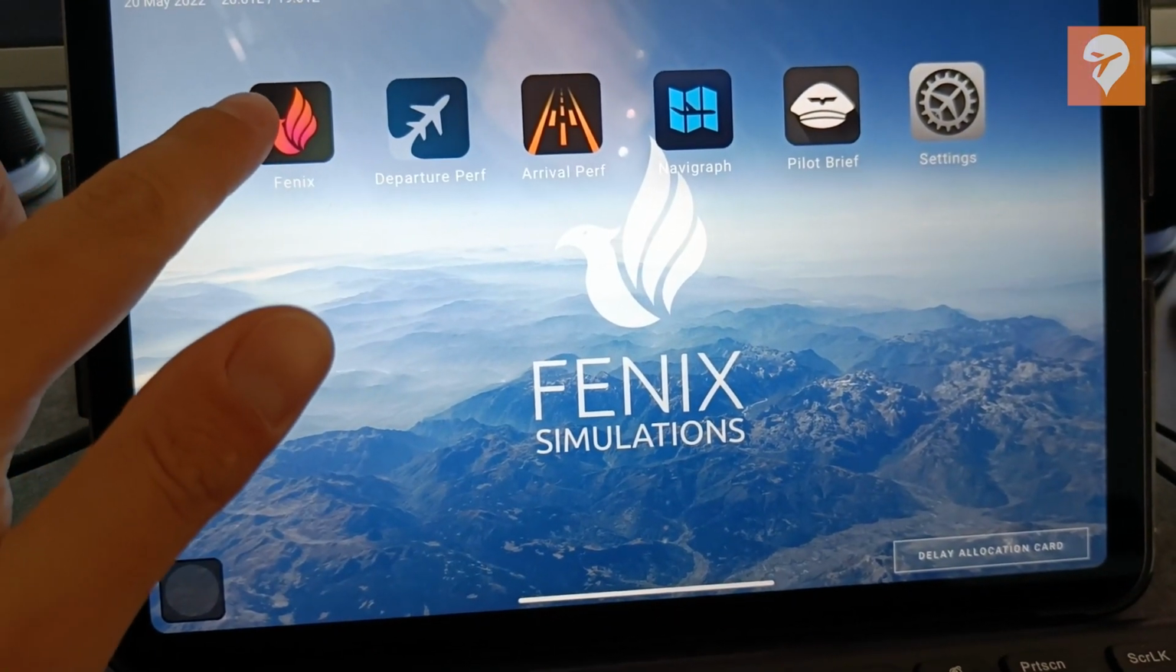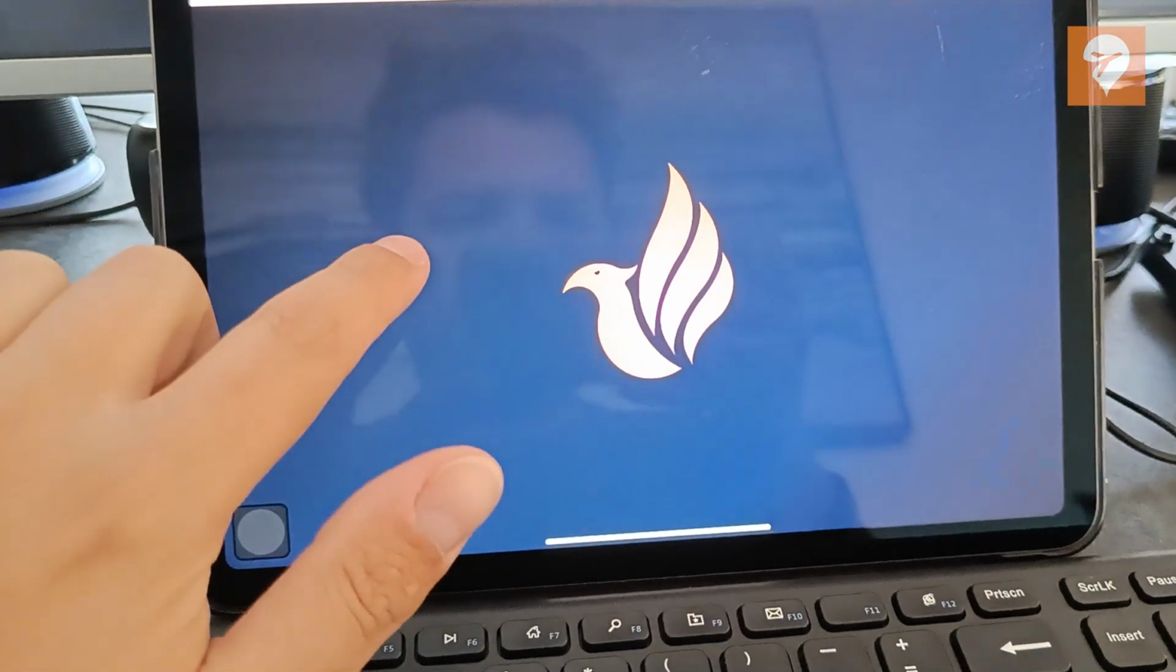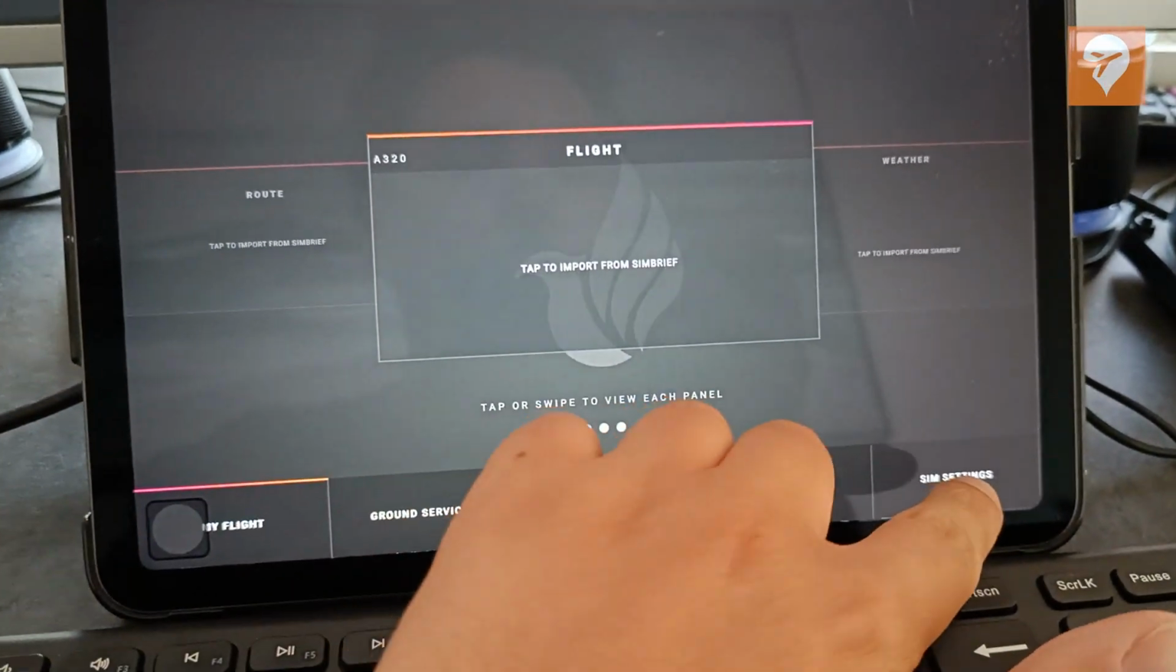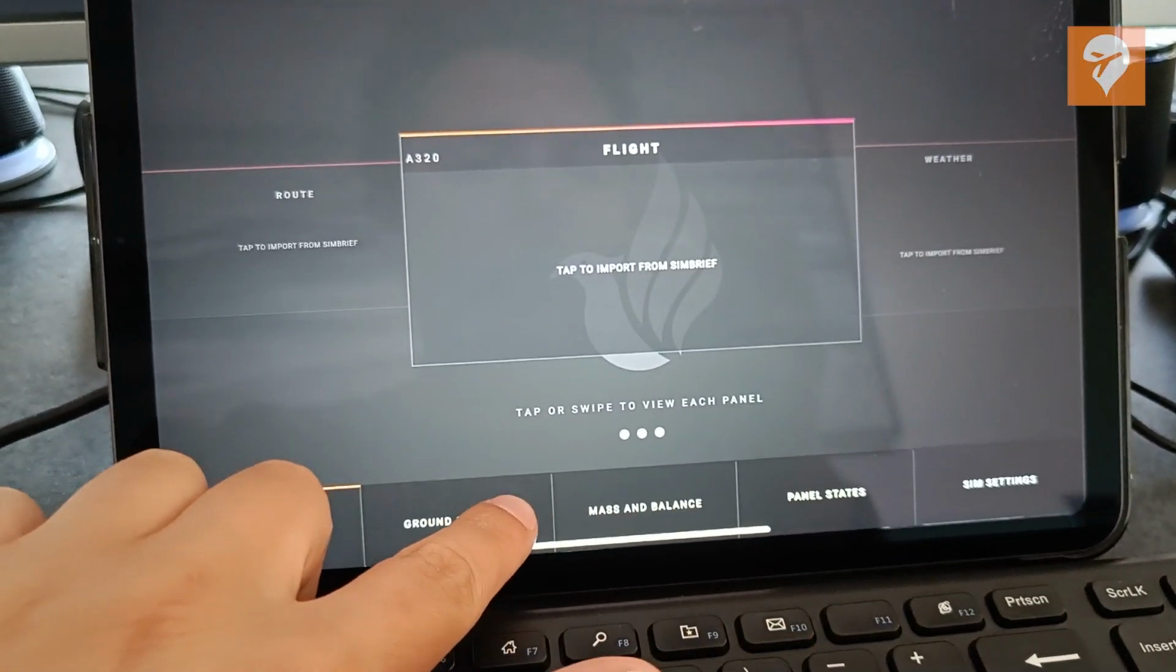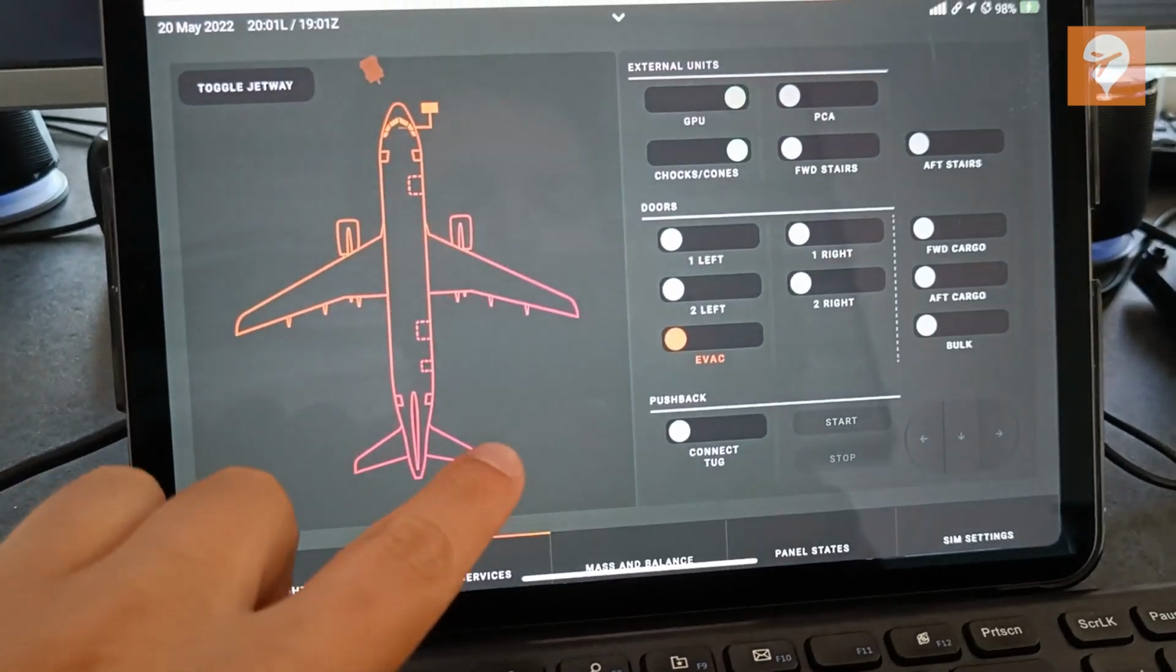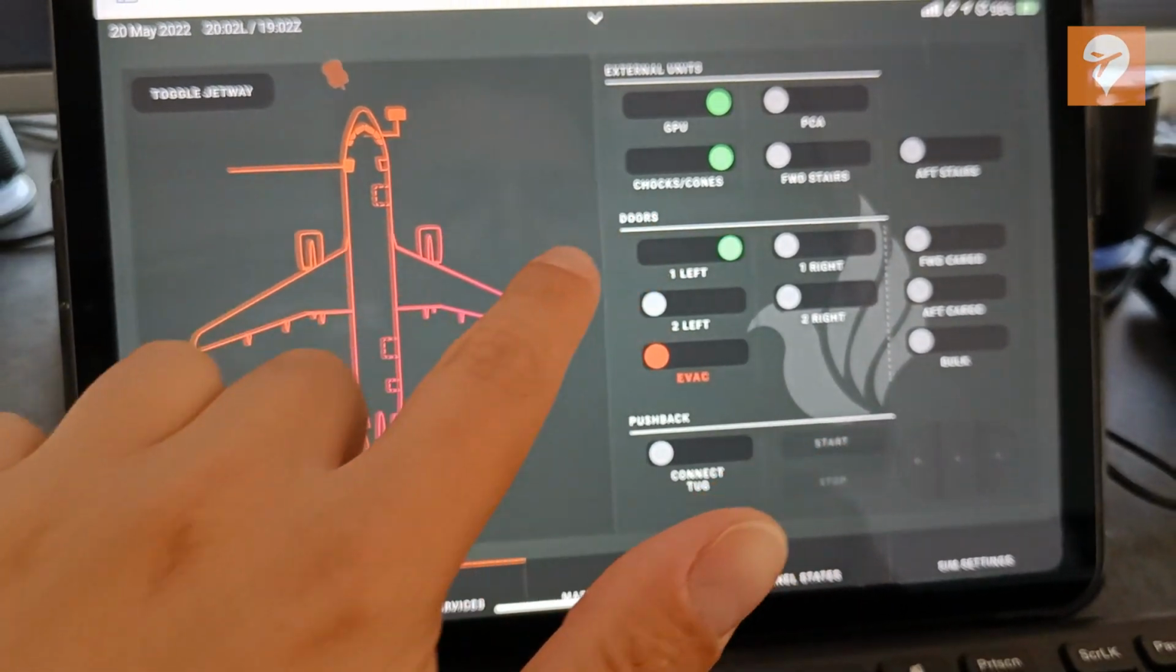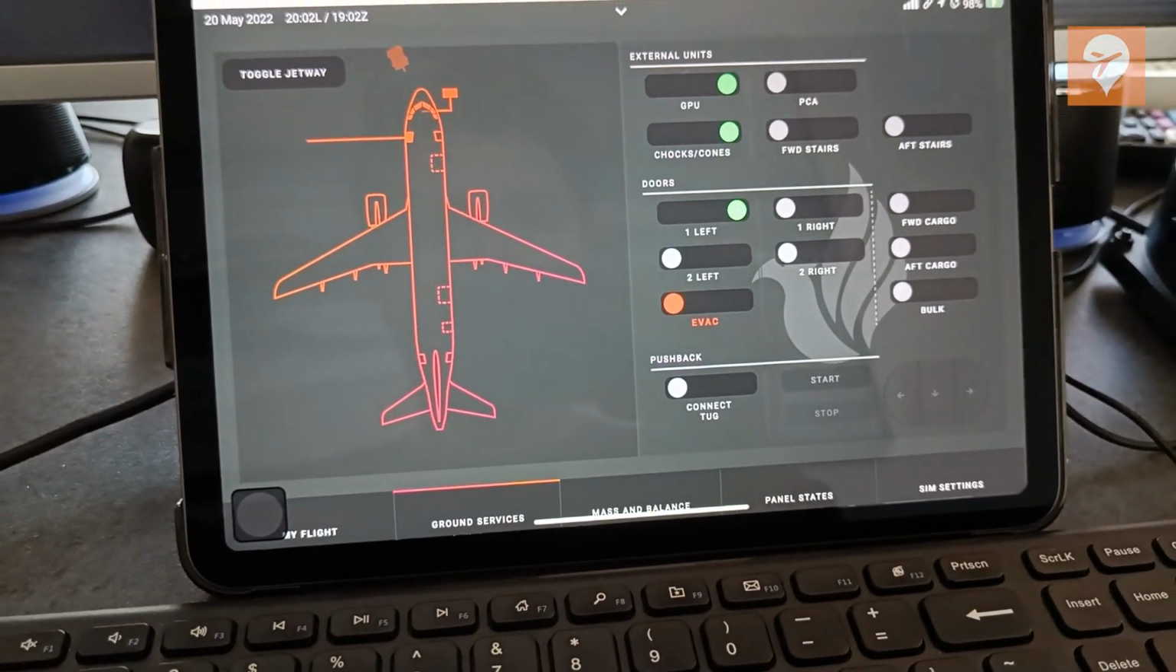The Fenix A320 EFB is extremely powerful and extremely useful, even more so when you hook it up to an external device. I hope that you found this overview of the Fenix A320's EFB very useful.